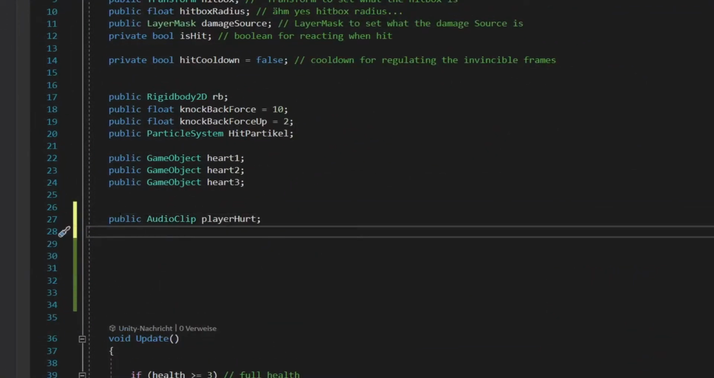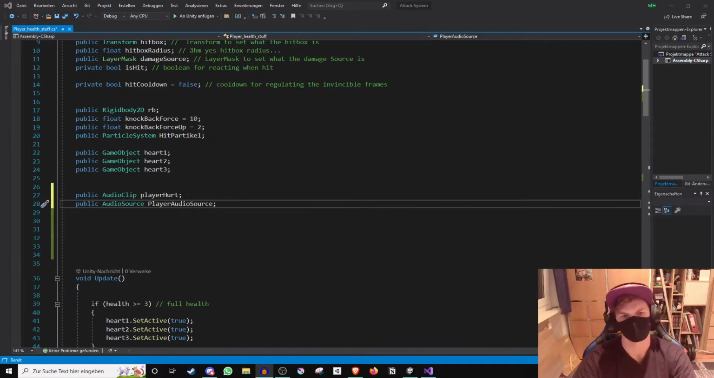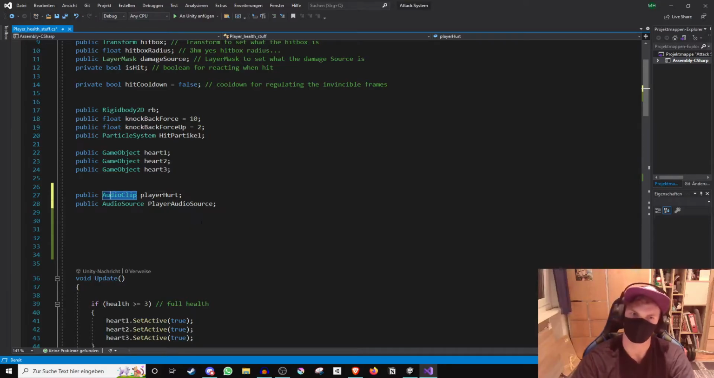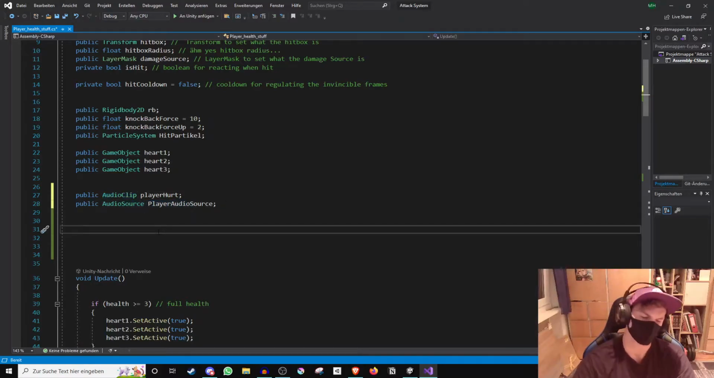where I create a public audio clip which I name player hurt and a public audio source which I name player audio source. The clip will be the sound effect which you want to play and the audio source is sort of the in-game speaker which will play the sound effect.